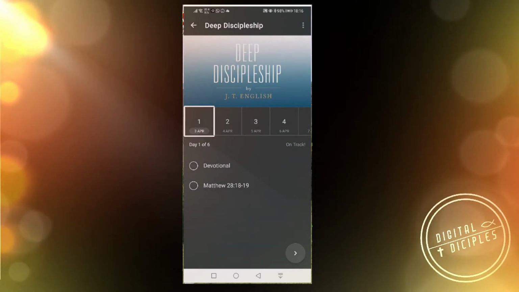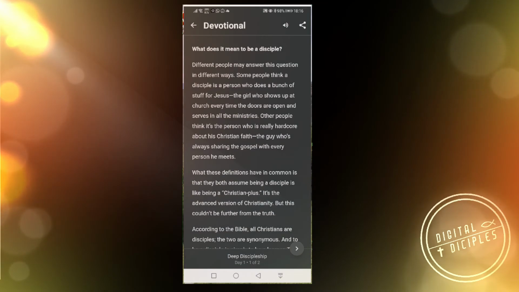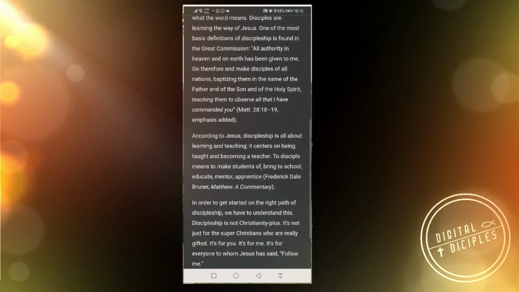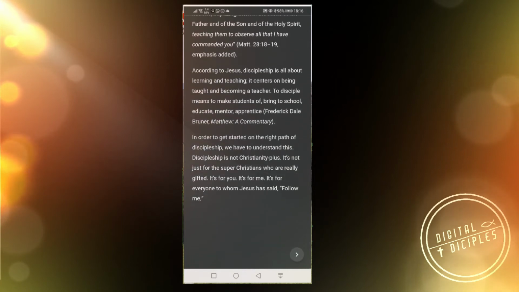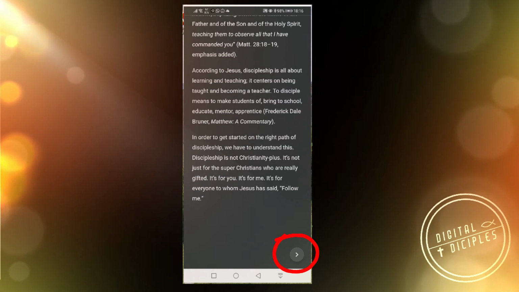So how do you then do the plan? To actually do the plan, just tap on the first one. So we've got the devotional in here: what does it mean to be a disciple? So you work your way through the devotional content, and once you've got through to that, you've got an arrow at the bottom which will move you to the next section. In this case it's a devotional followed by a reading, so pressing this will take me to the reading.